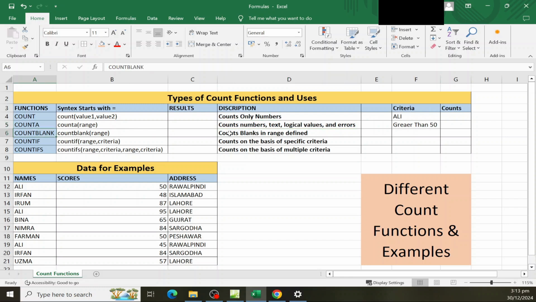COUNTBLANK counts blanks in a defined range. Then comes the COUNTIF, which counts on the basis of specific criteria. And the last one is COUNTIFS, which counts on the basis of multiple criteria. Okay, let me start from the COUNT.